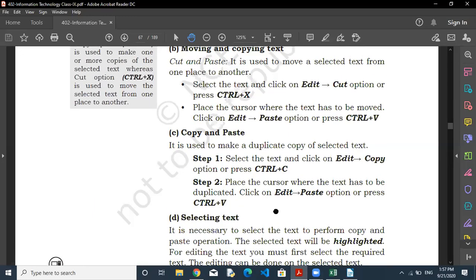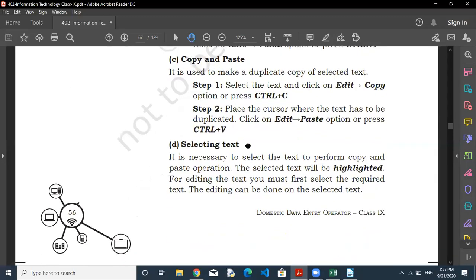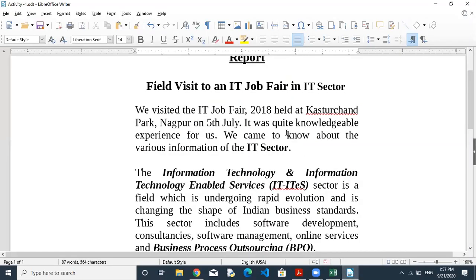Okay, so now further we are going to discuss selecting text. What is the meaning of selecting? Sometimes we need to select the text to perform the copy and paste operation. Suppose you want to do copy paste. I want to copy this word. What is the first step? The first step is I have to select the text. How can you select the text? There are several ways by which you can.